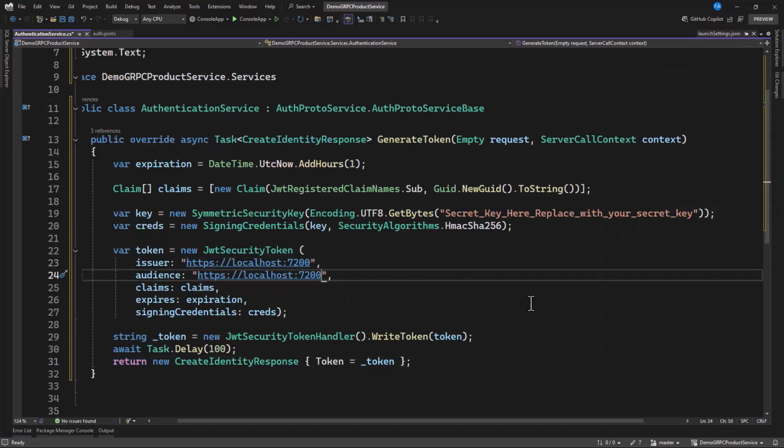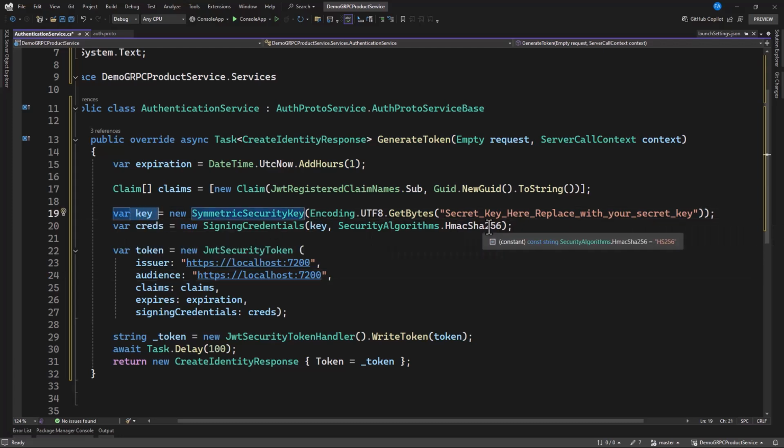So that is what we're doing to create our token. You can see we override the method, and in there we have our expiration date. We want to add just an hour. We create our claims. For now, we are not having any specific claim, so we want to add just a sub with a new GUID over here. Then we want to create our key. Here we need to pass in your secret key. And then we need to create a credential based on the key that we have with the security algorithm.